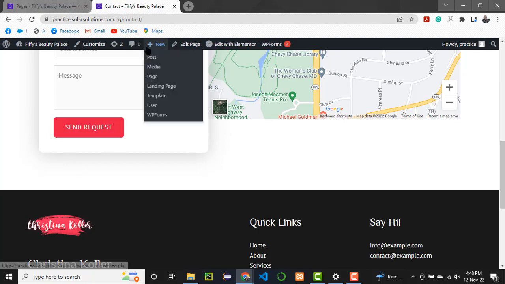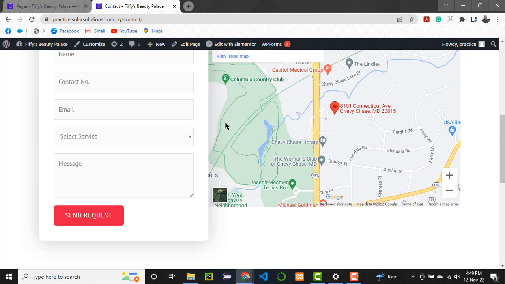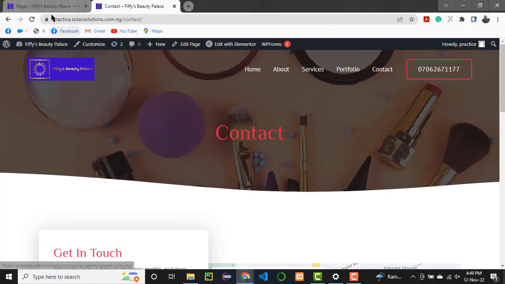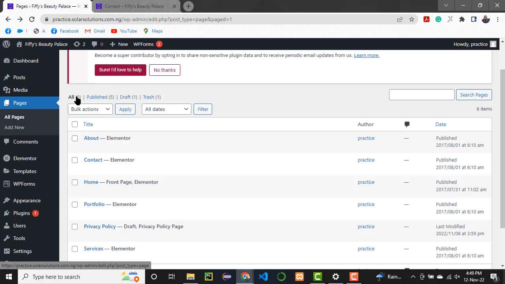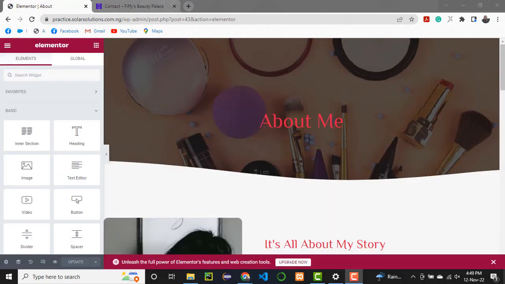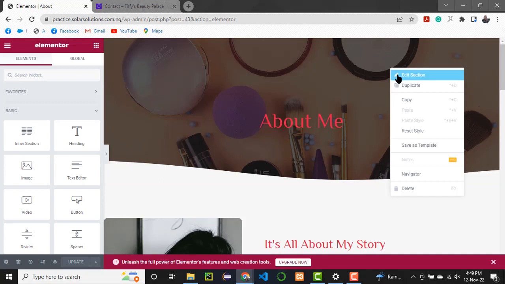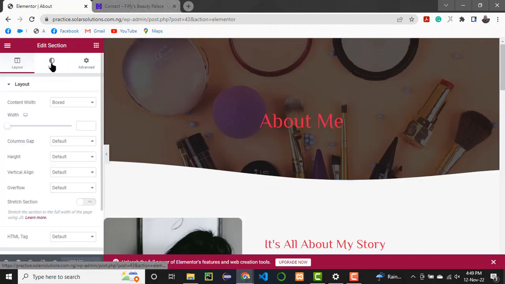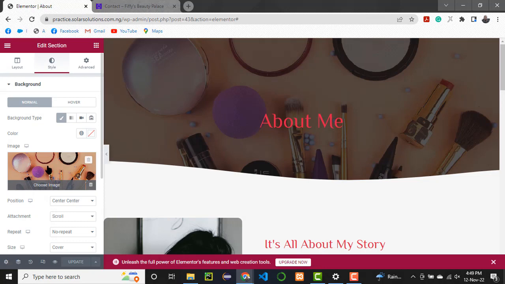So how do you go about all of this? How do you edit all these contents that are there by default? We go back to our dashboard. Let's look at home. Same thing, you click on edit with Elementor. And then you can use the same process if you want to edit anything here. Probably you are not cool with the image here. Just right click on edit section, and then you go to style, and then you can work on the image.